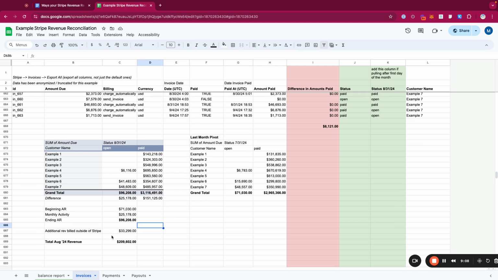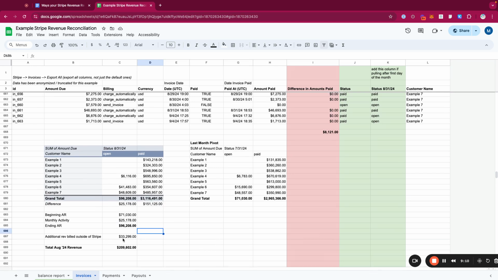Now, I also included a revenue adjustment here, which is common. There could be additional revenue related to this product or service that's billed outside of Stripe that we would want to include, just to make sure that's being included in the total revenue calculation. So I'm just adding some random numbers here.